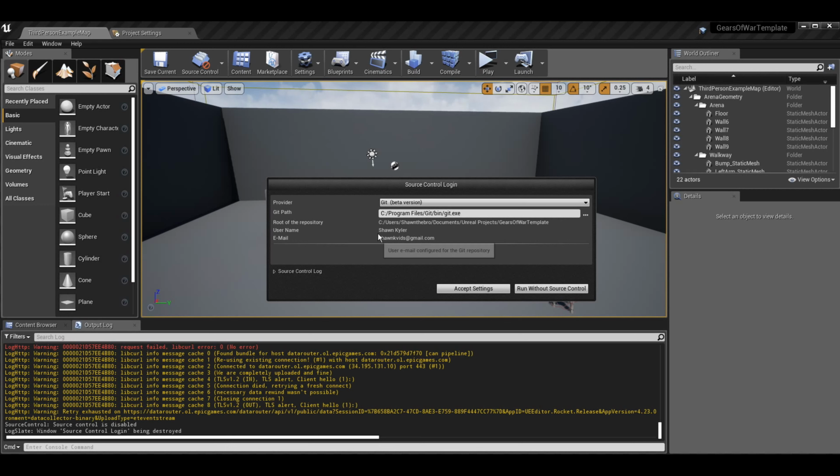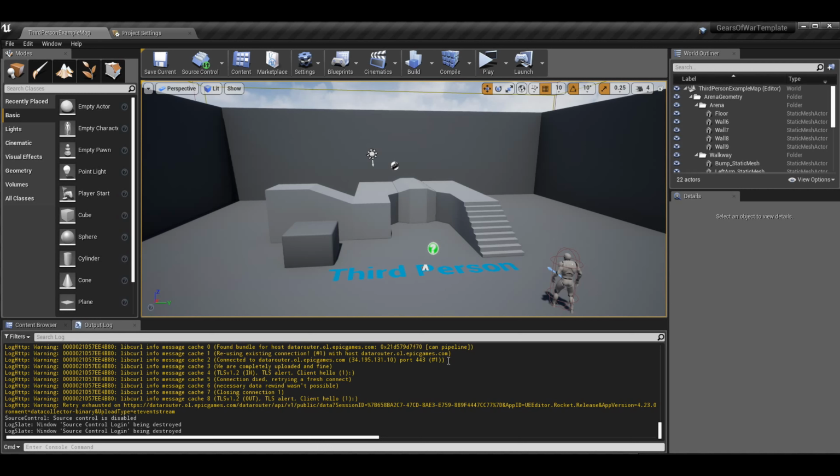And then you do have to enter some information to log into Git, but that'll be self-explanatory when you're doing it for the first time. It'll run you through that, so that's nothing hard. Then you hit accept settings, and there you go. Connection to source control was successful. So now that it's successful, we can basically keep track of all the changes that we're going to do.